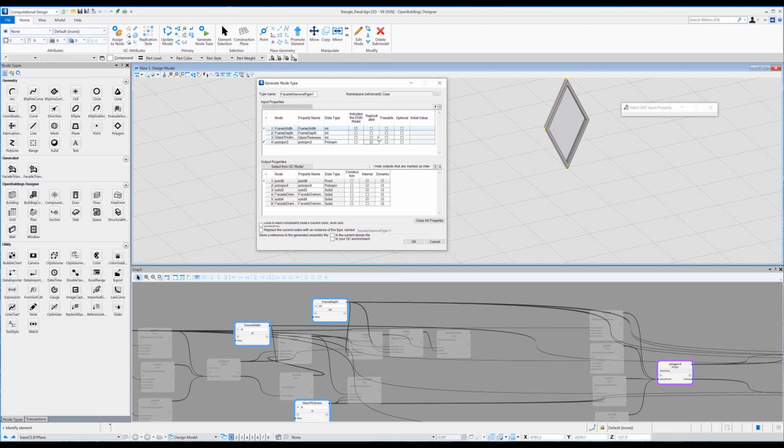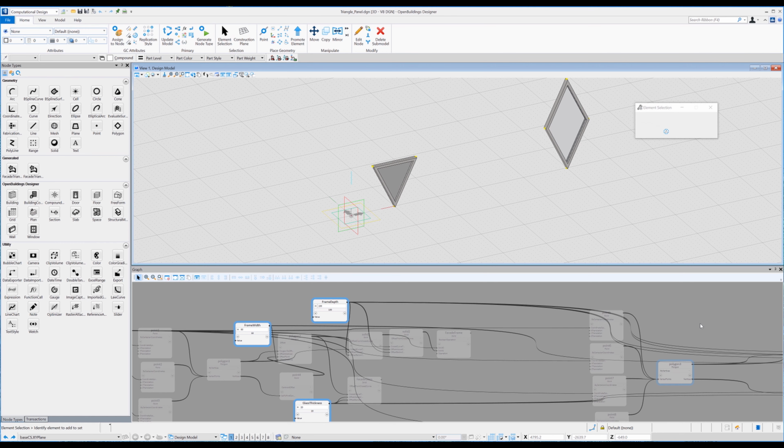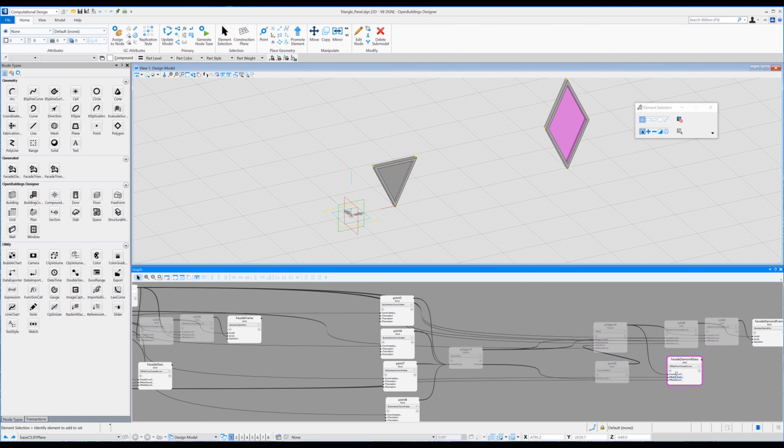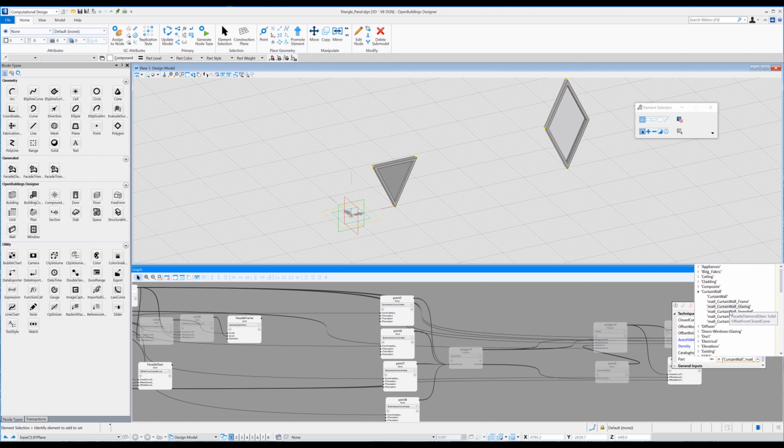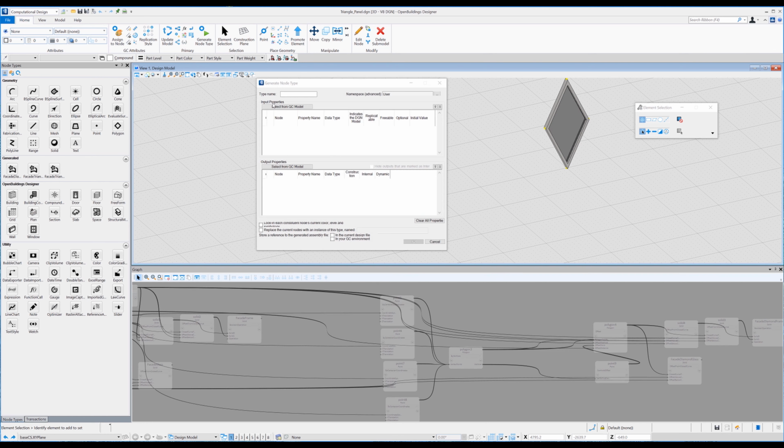And this one just moved around, so polygon 3. So we'll just change those values as well. And finally, we'll change the glass to be spandrel glass. And we'll generate a node type facade diamond type 2.